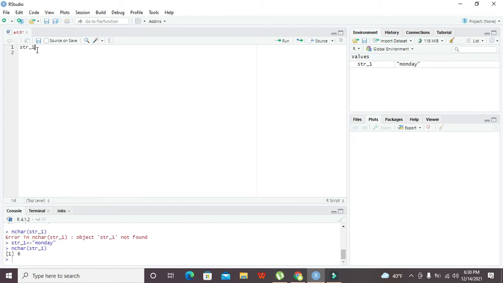Then the assignment operator, that consists of a less than and a dash sign. It is the replacement of equality, which is used for assignment, but in our language we are supposed to use this sign. Now we need to write here Wednesday. So this is our string. Now Wednesday is inside this variable.